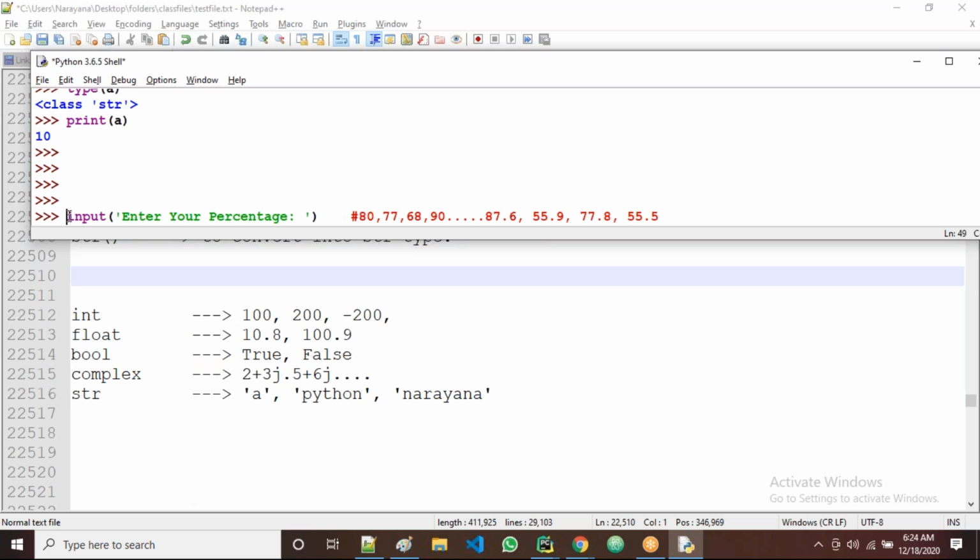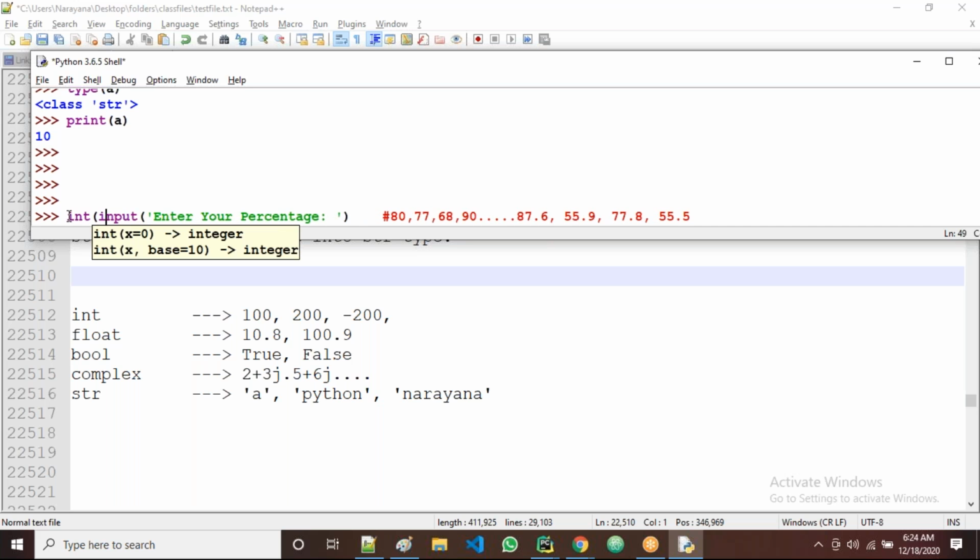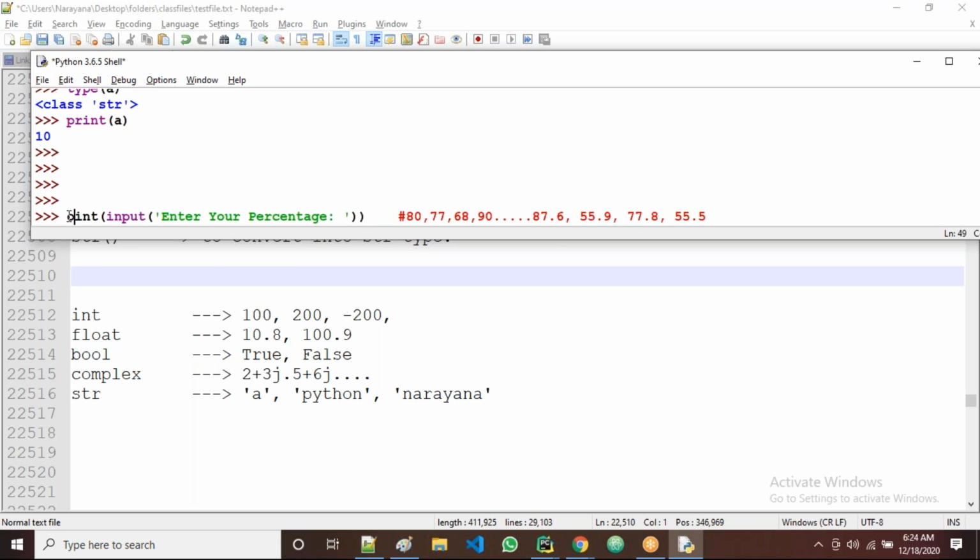I'll show you what the problem is. I'll take float. First of all, I take the int function. I'm taking the int function into a variable, something like p for percentage.